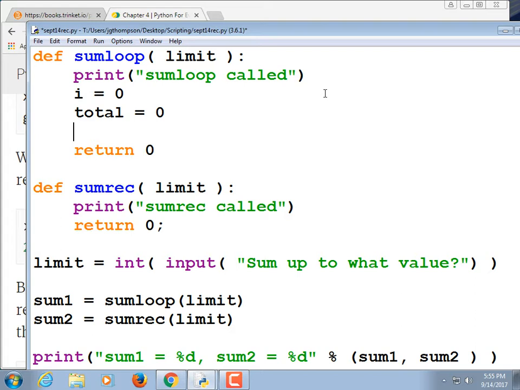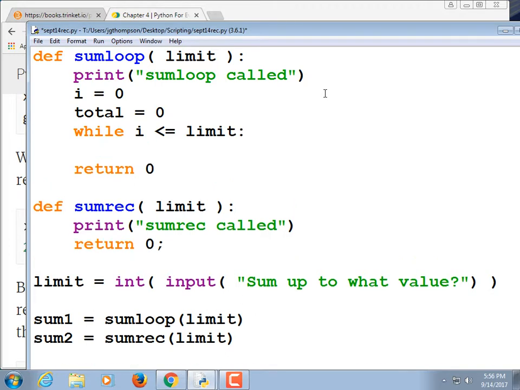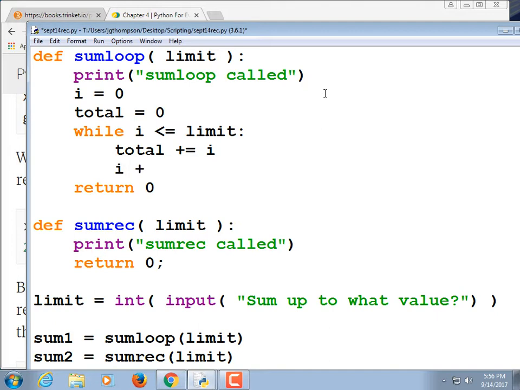A while loop is like an if statement, except it repeats over and over and over until the condition is met. I'm pretty sure we've seen that already. So, while I is less than or equal to the limit, add I to the total, so total equals total plus I, or total plus equals I, my preferred syntax. And then we have to increment I. So I plus equals 1.